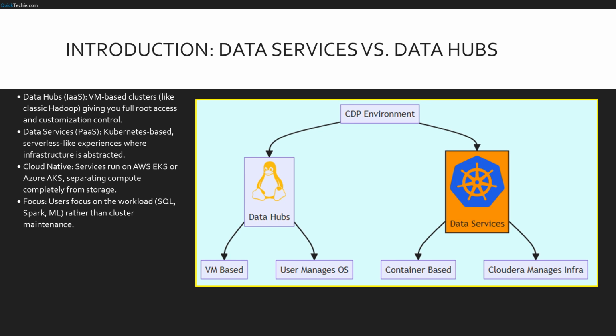Data hubs act like traditional infrastructure as a service. You provision a cluster of VMs and manage them. Data services, however, represent the modern platform-as-a-service approach. They are built on Kubernetes, specifically EKS on AWS or AKS on Azure, completely abstracting the underlying infrastructure. In a data service, you don't patch OSs or tune YARN queues. You simply submit SQL queries, Spark jobs, or ML models.